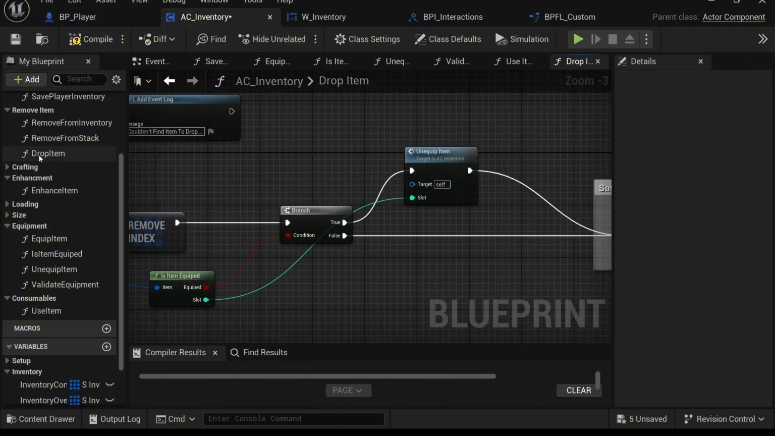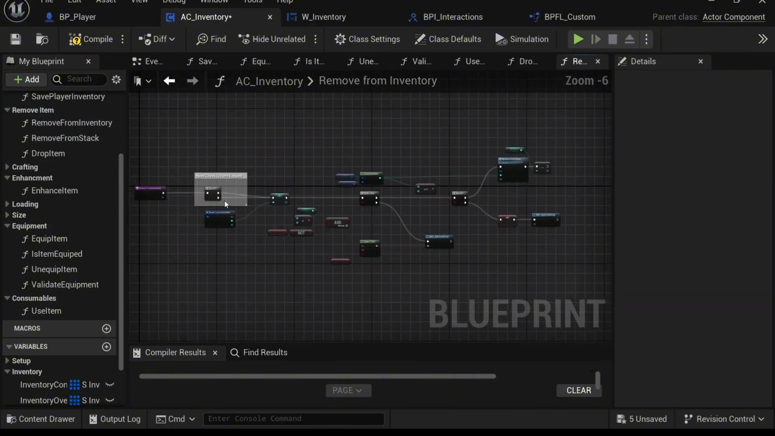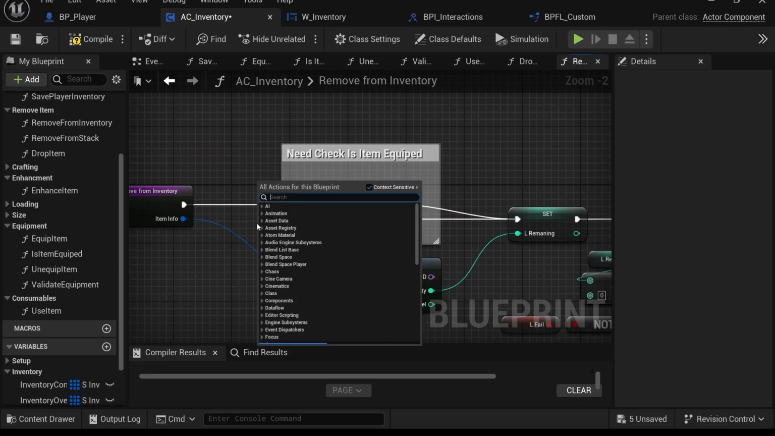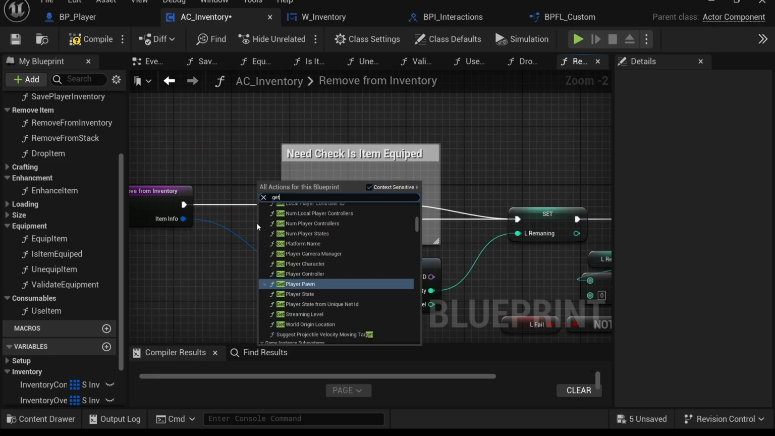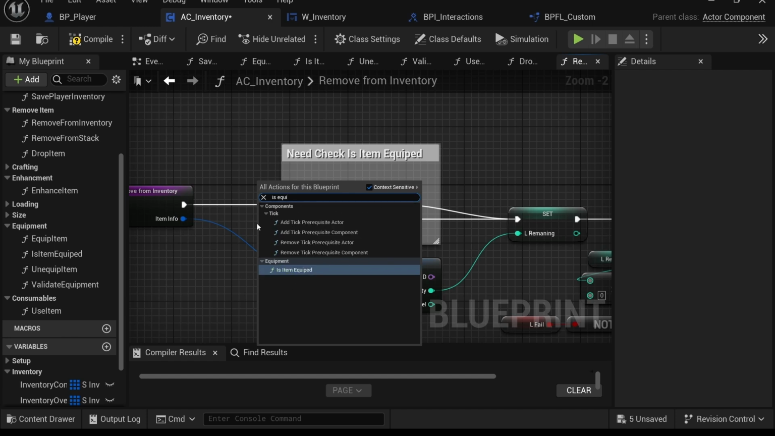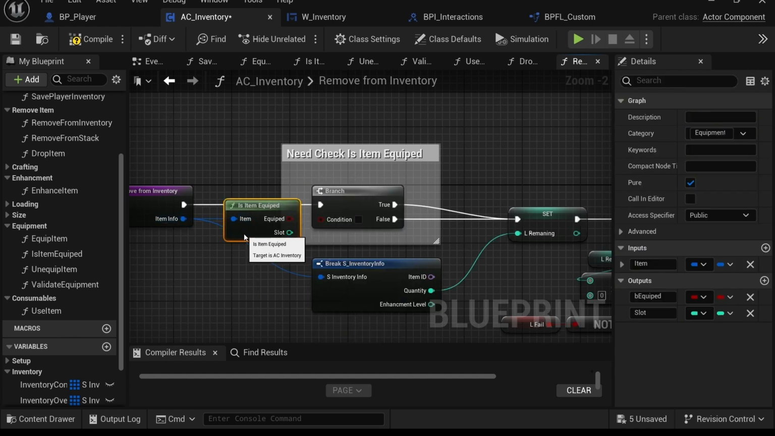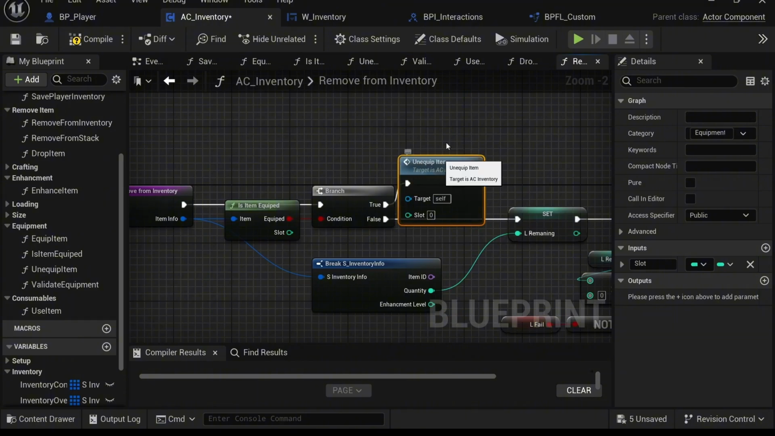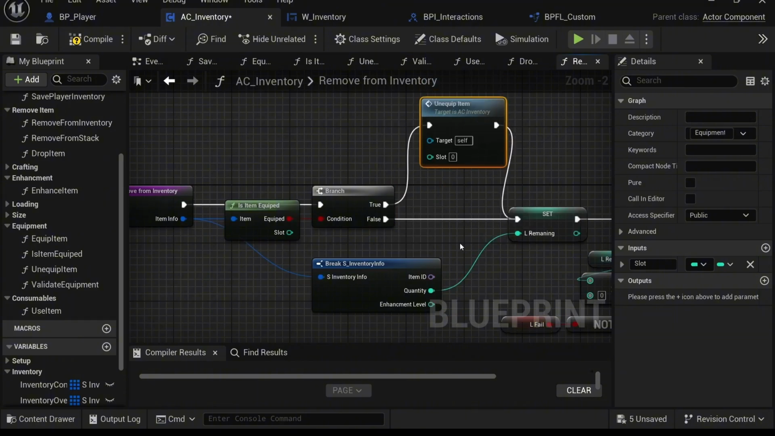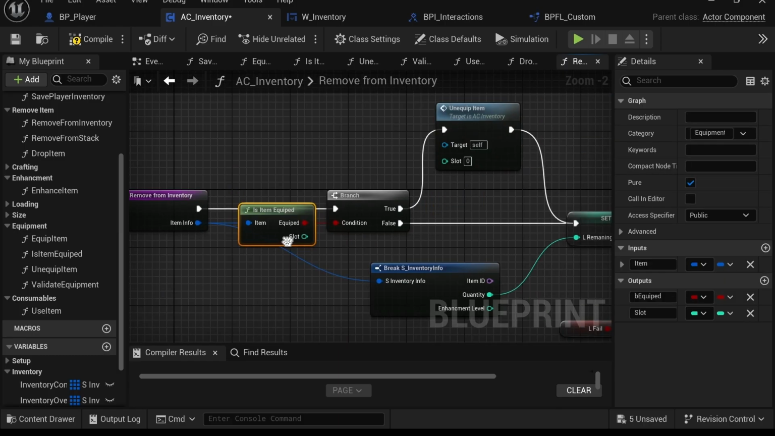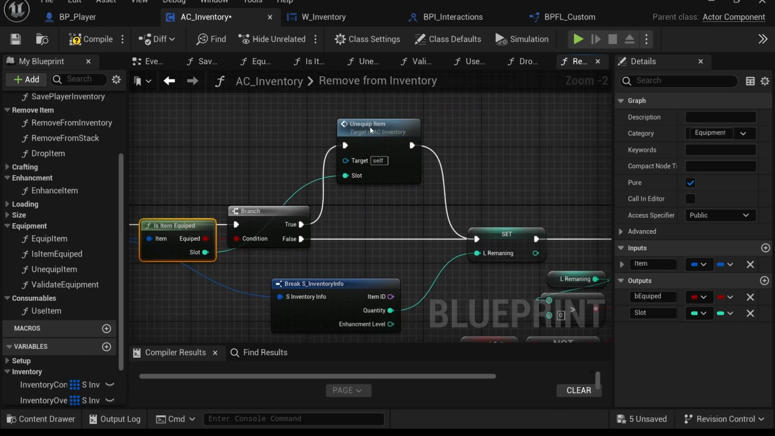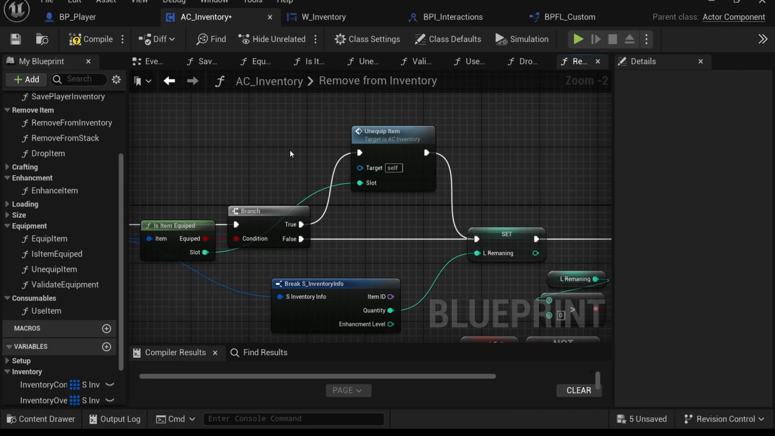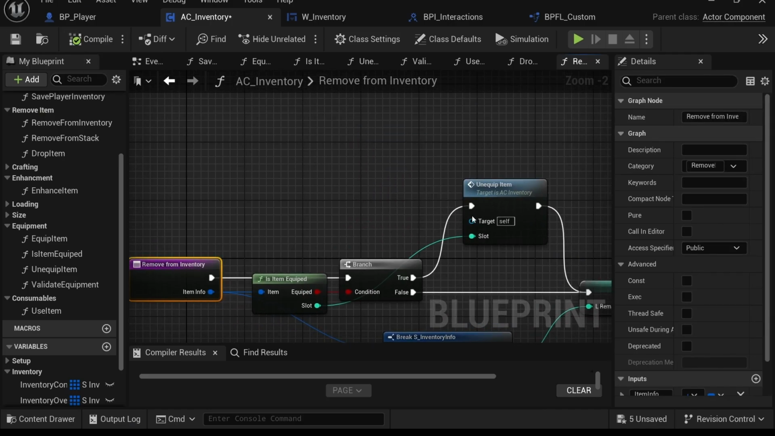That way when we drop items, and probably when we remove them from our inventory, yep, is equipped, and when we remove them from our inventory, we're going to do the same thing. If that's true, unequip item. That way we don't have lingering items. And this should reduce the need for validation. But just a little helpful tidbit there. Because otherwise, when we remove an item from our inventory, it's not going to do anything.